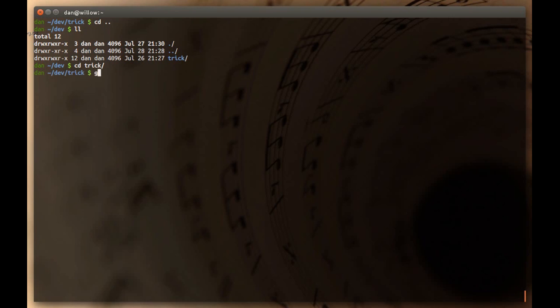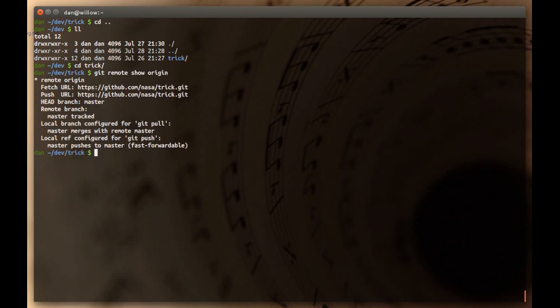If you watched some of the previous videos, you may be aware of this repo called Trick that I cloned from GitHub. And if you don't have it and you want to follow along, you can clone it real quick by doing a git clone on this address.